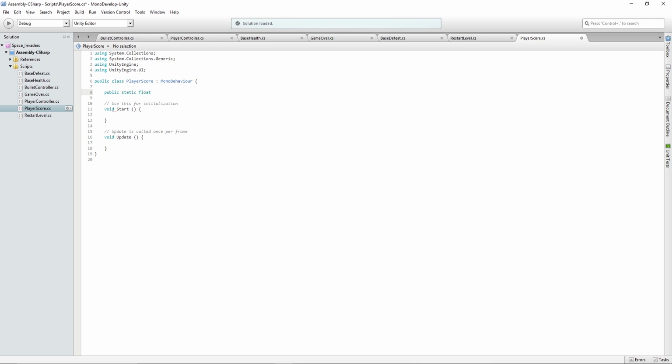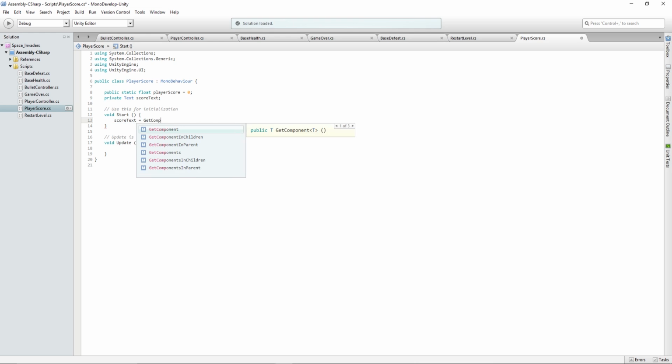So we need a public static float, and we have to make it static so that we can update the score from the other scripts. So public static float playerScore equals 0, because it always starts at 0. And then we want private Text scoreText, which is going to be the text that we added in there just a moment ago. Set the score to 0 to begin with. scoreText equals GetComponent, and we're going to find Text, so we want the text component.